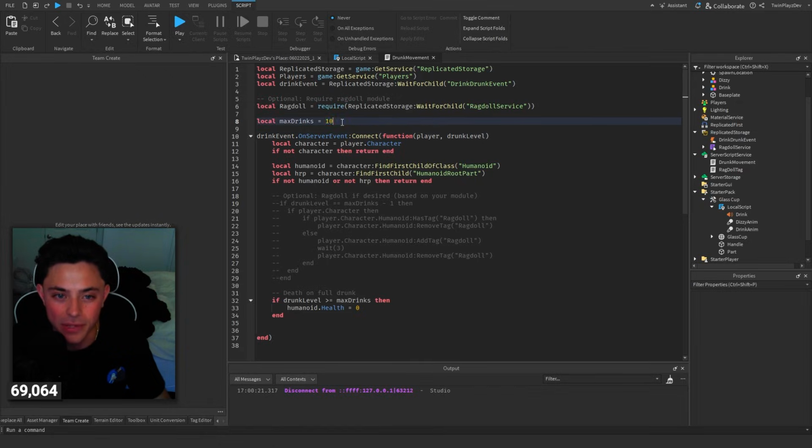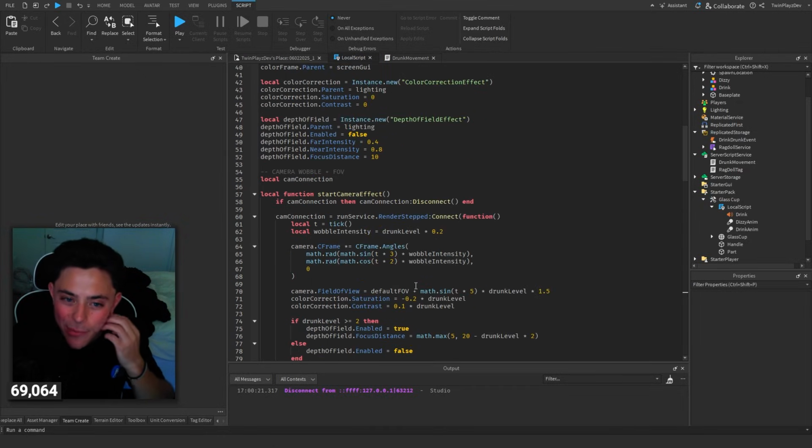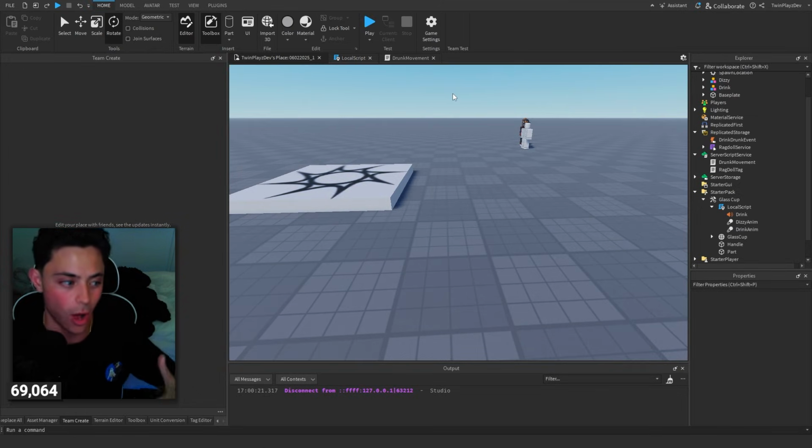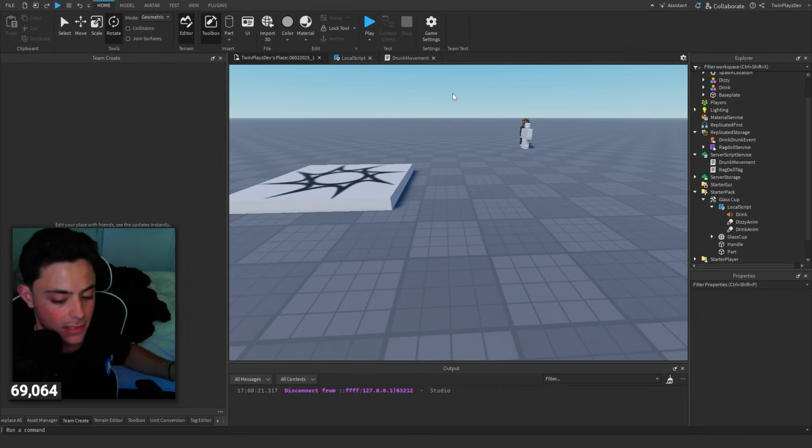You can kind of mess around with it. Like I said, be careful with the max amount of drinks. Now, like I said, I want to make a better version where you're actually wobbling, like your character's kind of moving forwards towards something and it's screwing you up. But for now, that's kind of it, you guys.